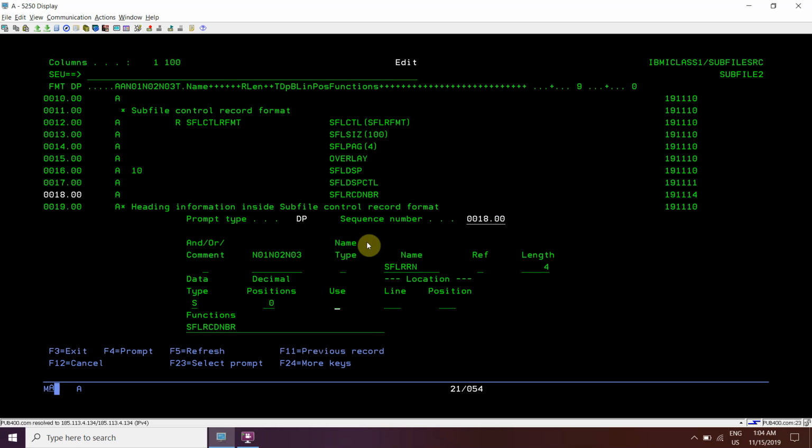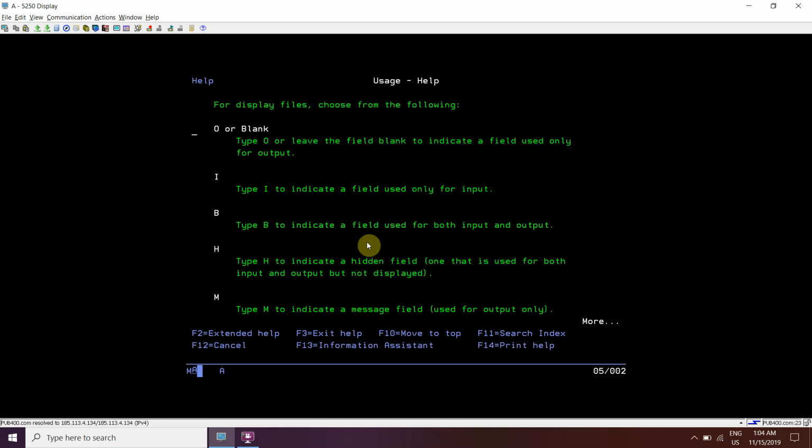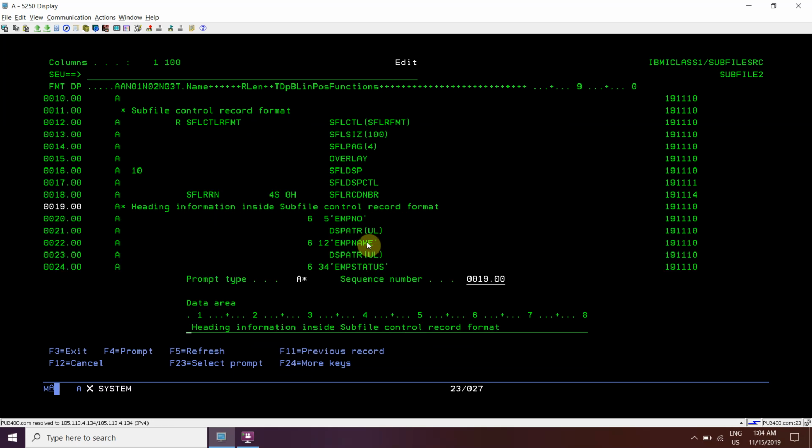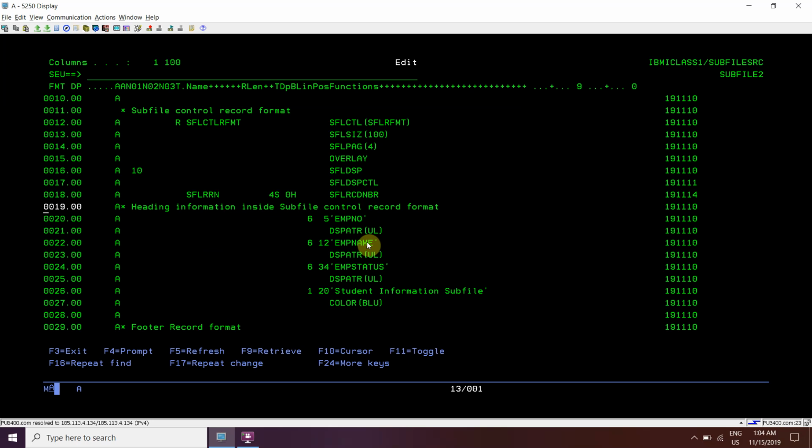4S0, and you should type H to indicate a hidden field, so we are using this as a hidden field inside our subfile record format. So we have declared the SFLRRN field, which is hidden, of 4S0 type, and this is pointing to SFL record number.